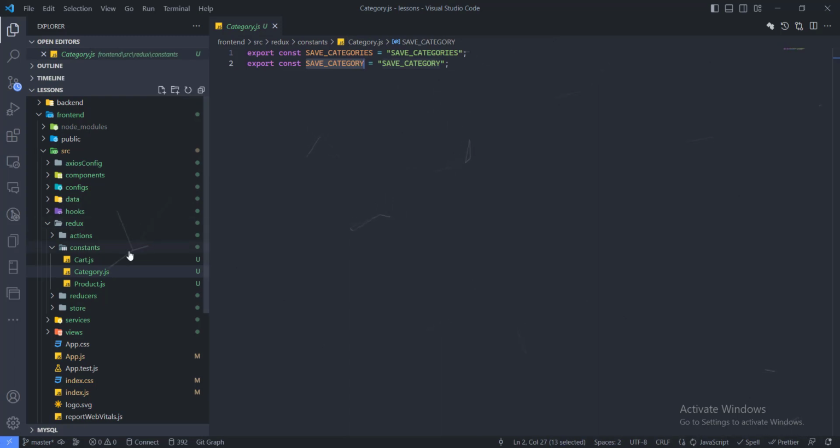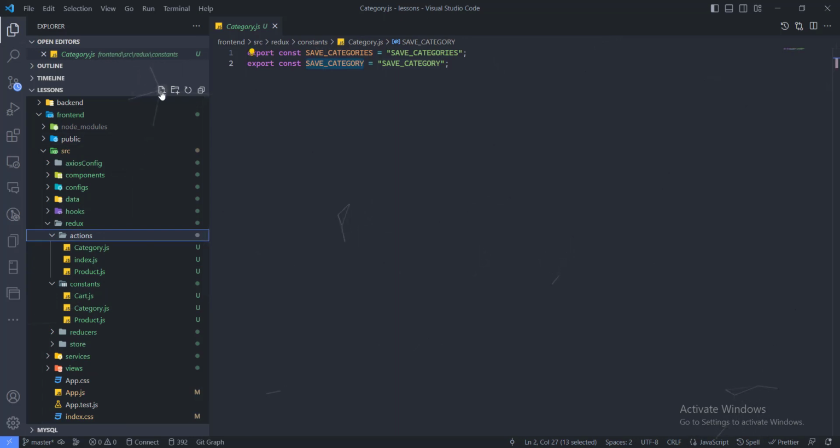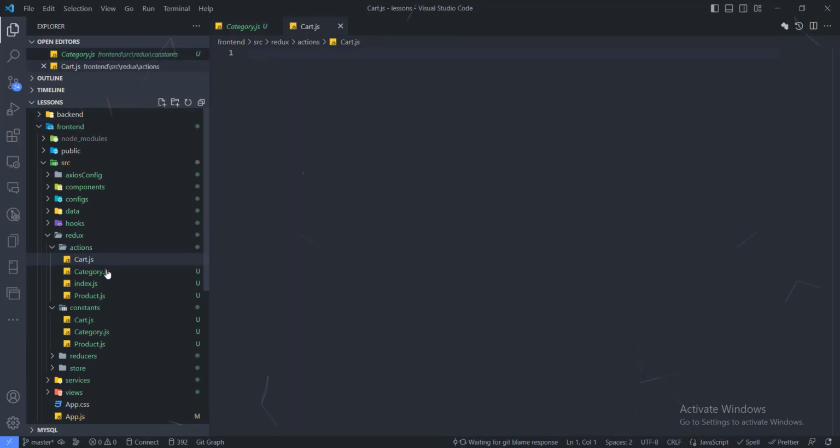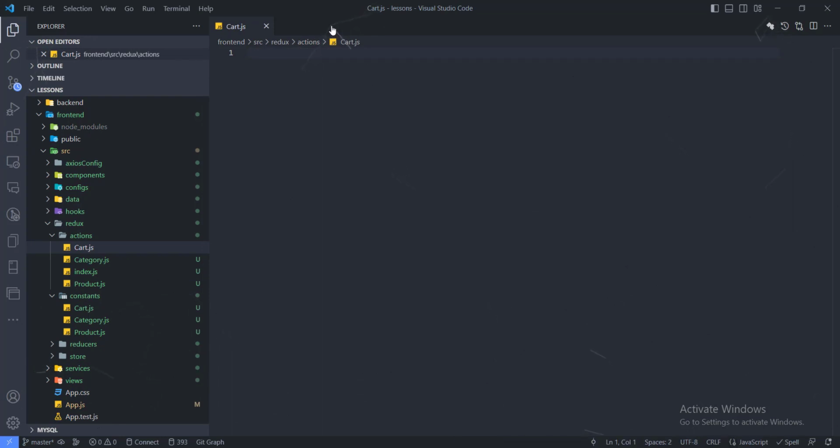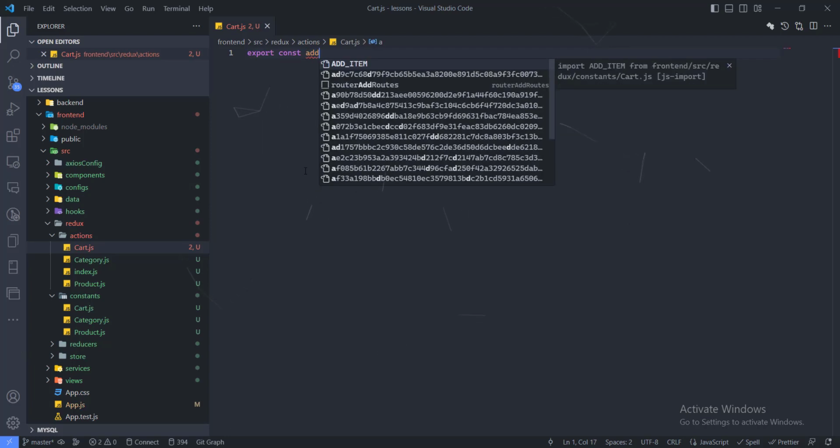So the first thing we want to do is go into our actions. Okay, we need to create some actions, and we can just call this cart.js. Okay, and right here we also want to export everything from cart. All right, so within our actions we need to create some methods that will help us add an item to the cart and remove an item from the cart. So let's just go and start doing that. Export const, and this will be addItem.